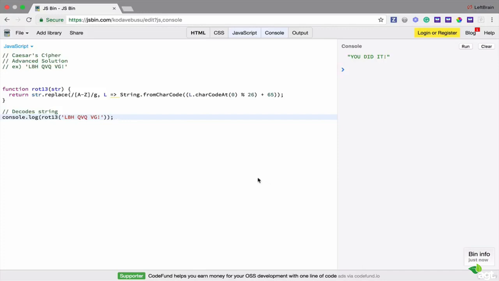And this will be it for basic JavaScript algorithms. And next, I'll be showing you how to do intermediate level JavaScript algorithms.